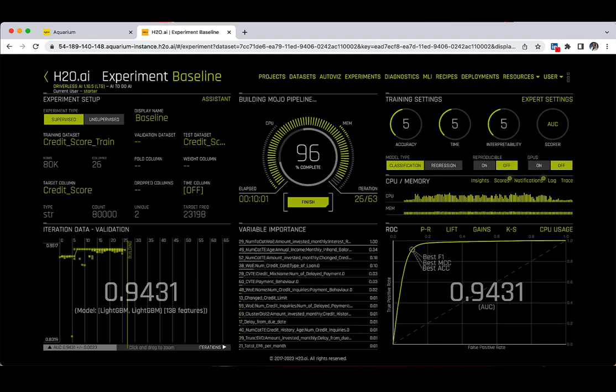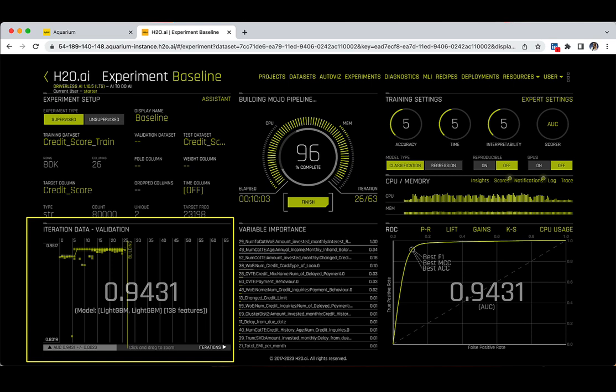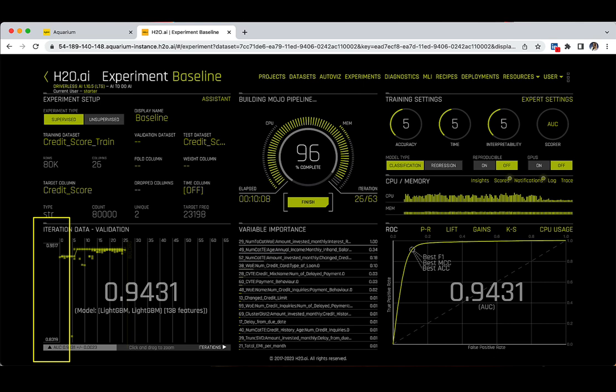You can also interact with the view, and if you hover over a particular green dot, you can see what the model type is, as well as the number of features with which it has been trained. What I like about this graph is that on the left side of the iteration graph, you receive minimum and maximum score values. This gives you an idea about the performance range of our experiment.